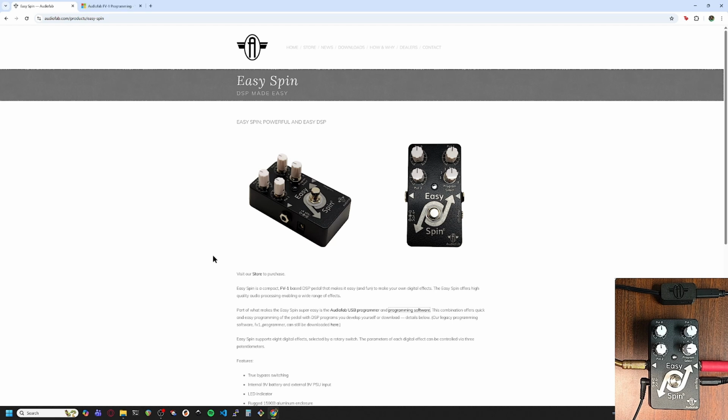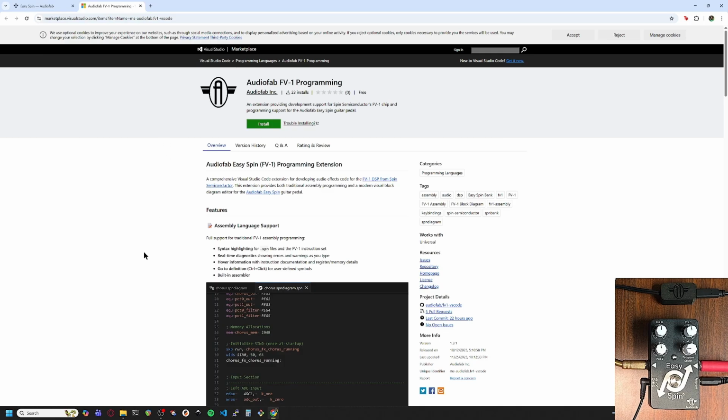If you go to our website, audiofab.com, you'll find the Easy Spin guitar pedal, a programmable guitar pedal based on the legendary Spin Semiconductor FV-1 chip. This little chip powers some of your favorite pedals, and with the Easy Spin, combined with the Audiofab USB programmer and this new software, you get to decide what effects it runs.